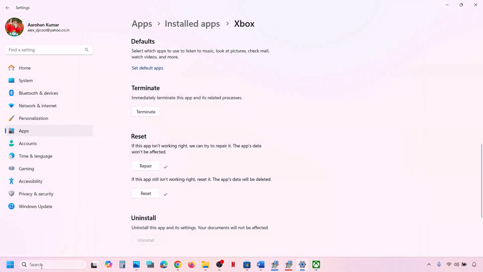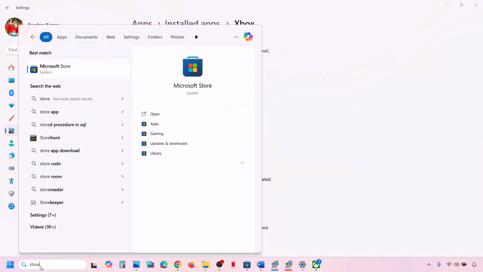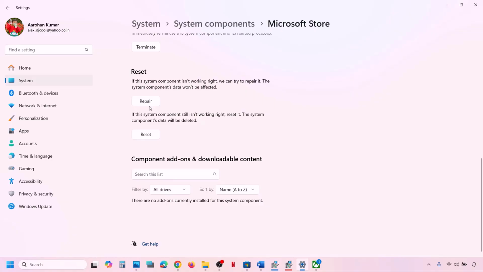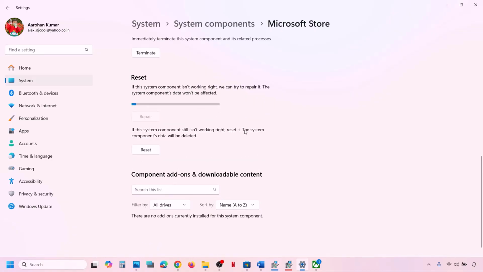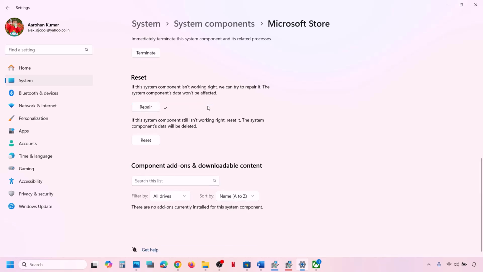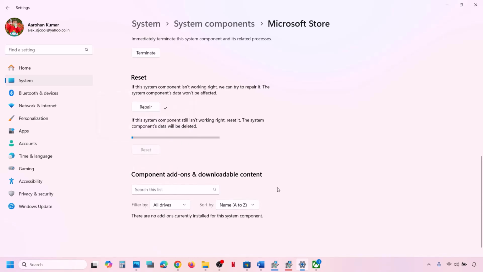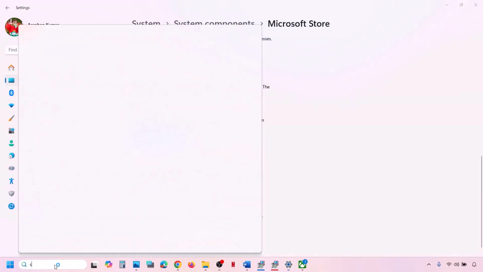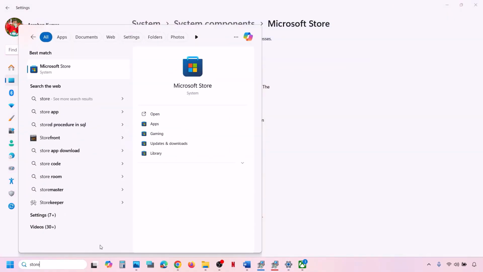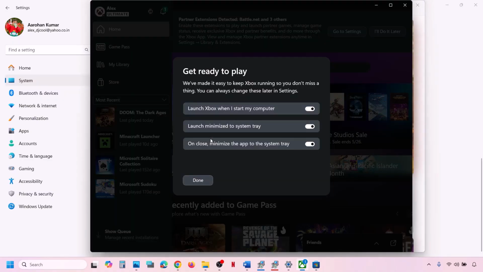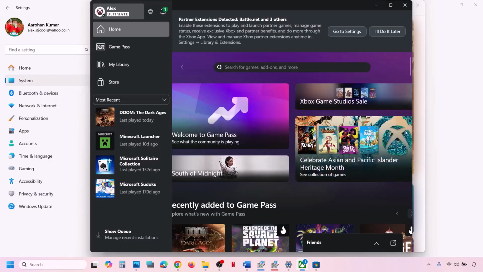Now you can do the same thing with store. So type in Microsoft Store on your Windows search box, make a right click and then click on app settings. Scroll down and then click on repair. After the repair you can check. If that does not work, you can perform reset. If you agree, click on reset, and after the reset you can open store once again, and then you can make sure that even Xbox app is open, and then you can launch the game and then check.